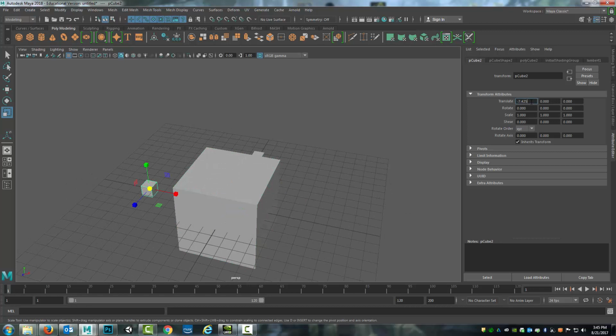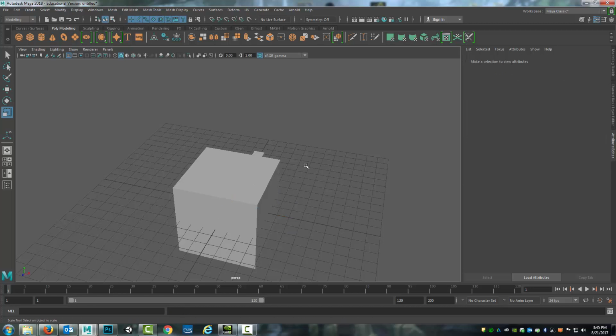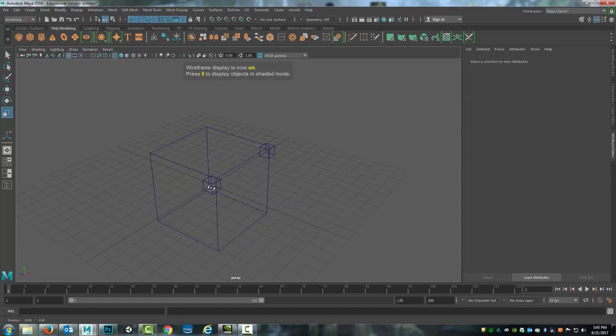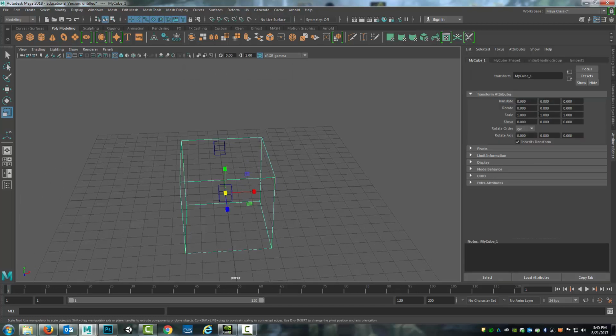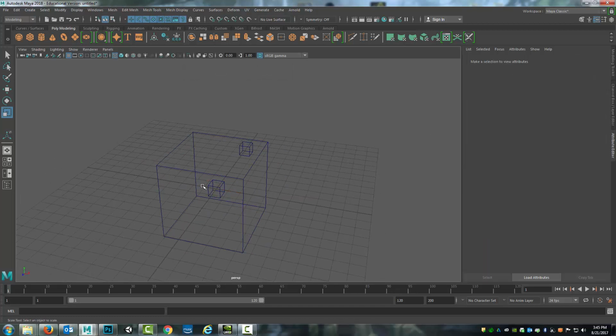This one, on the other hand, when I zero it out, let me step back. I'm going to hit the 4 key for wireframe. You can see that is its default state. So they're both at 0, and this is their default state.